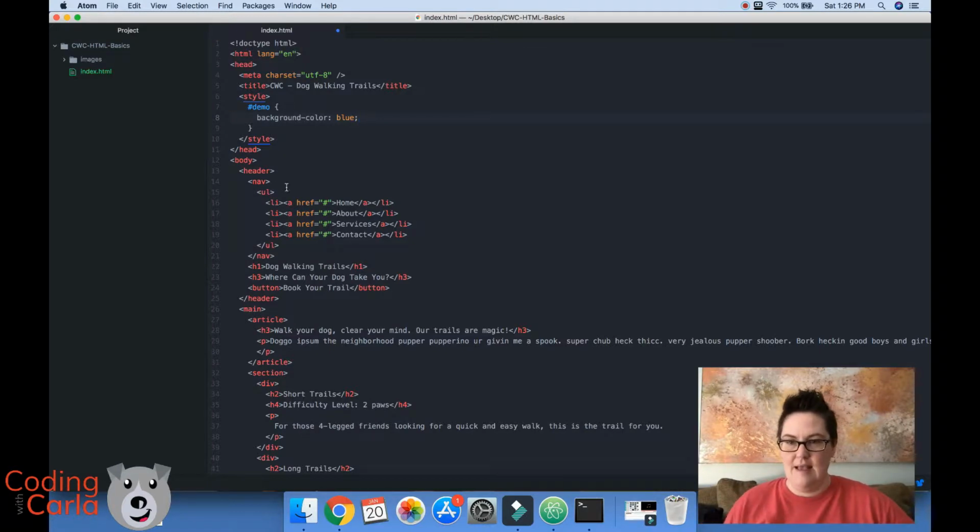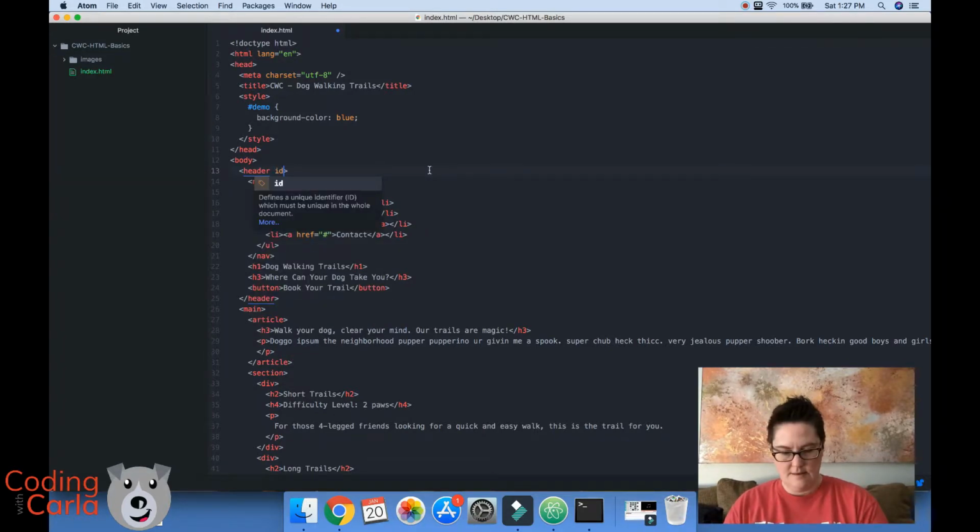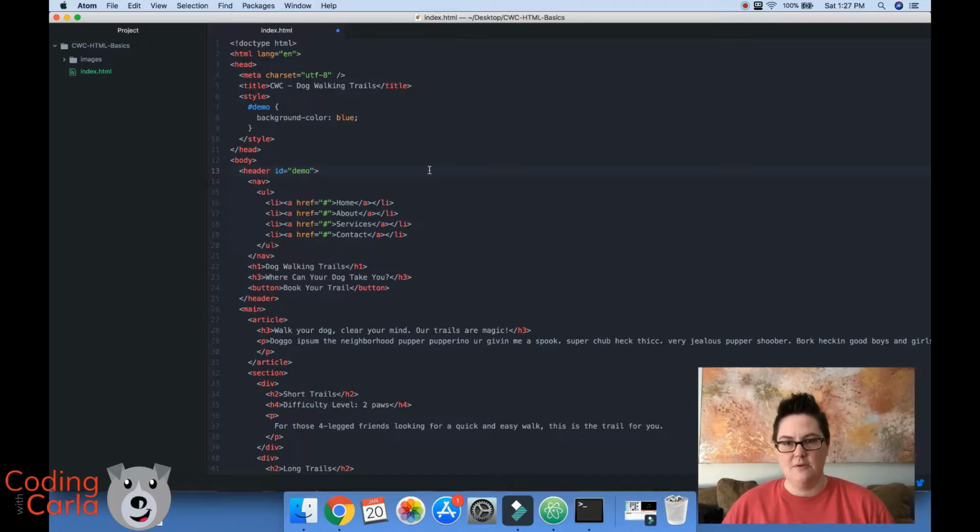And we'll go ahead and, I was going to save it, but let's hold off for a second. We want to assign this ID to our header. So within that opening header tag, you're going to add in ID equals quotes and then the word demo. So now let's go ahead and save this. You can see here we have hashtag demo, which means the ID of demo. And we've set background color to blue.